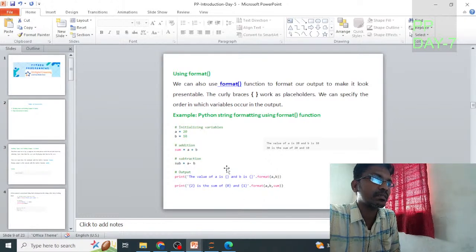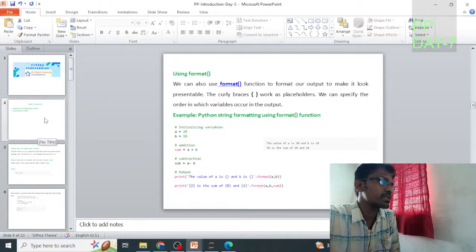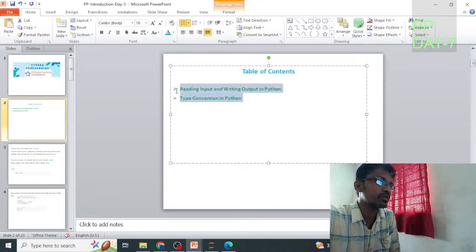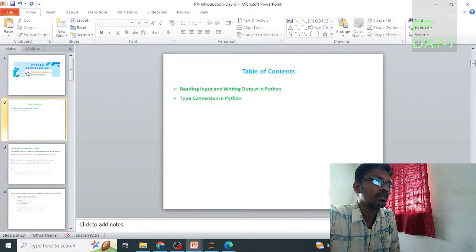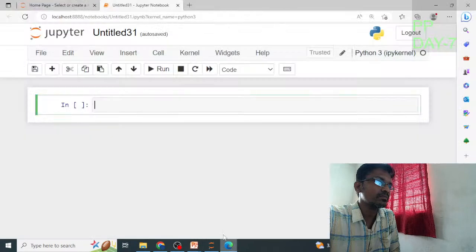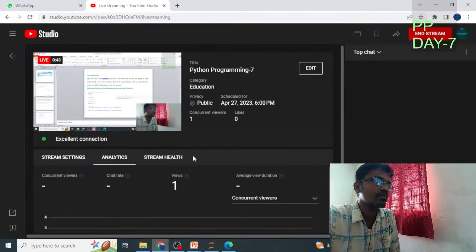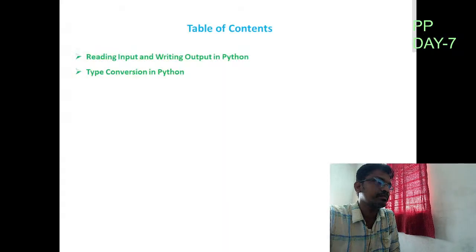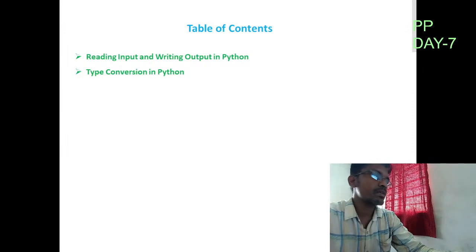So, in day 6, we discussed different data types in Python. Today's class, day 7, we are going to discuss reading input and writing output in Python. After that, we have to discuss type conversion in Python. So these are the two topics we have to discuss in day 7. So let us start the session.